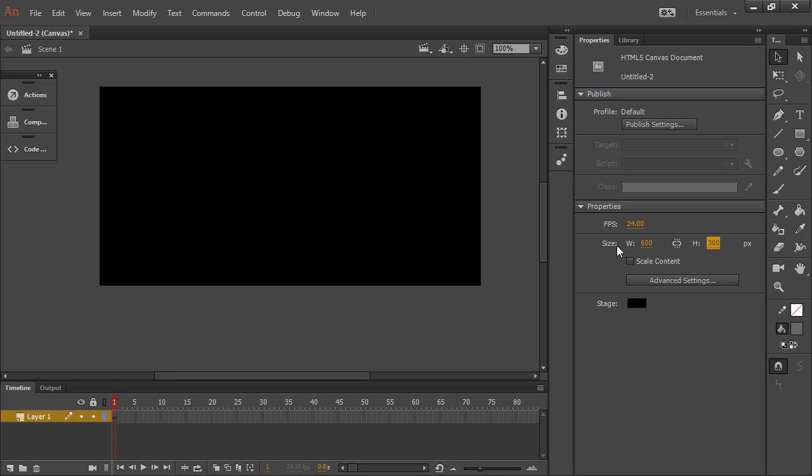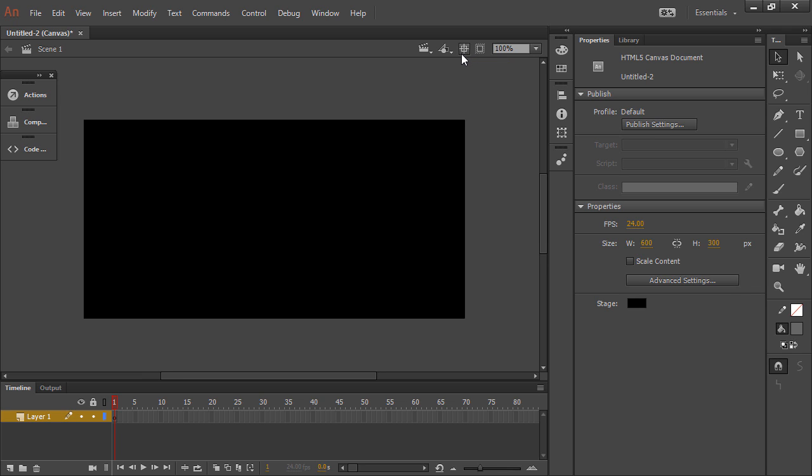And frames per second can stay at 24 because actually we're going to do everything for this project in a single frame here. There's going to be actually no animation whatsoever. So you'll notice as I resized my stage here that everything's a little misaligned. You can always recenter this stage through the center stage button up here, and it does that immediately for you.